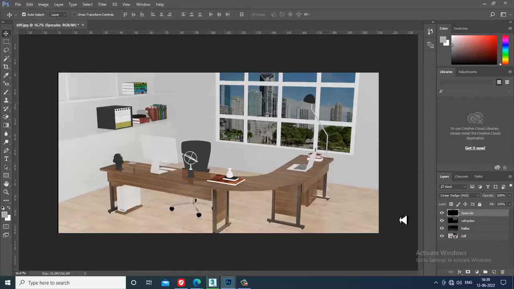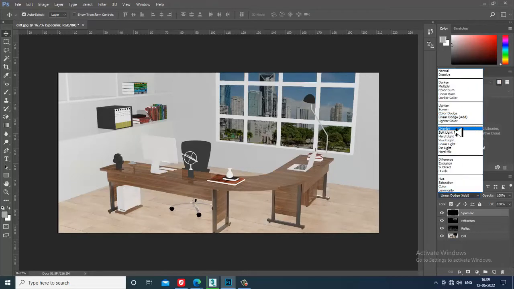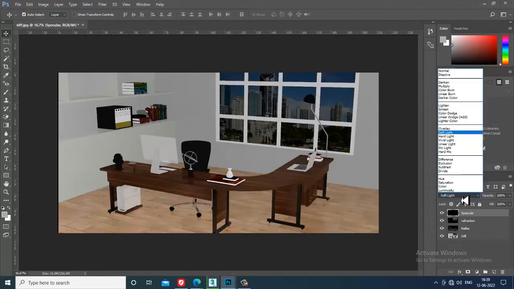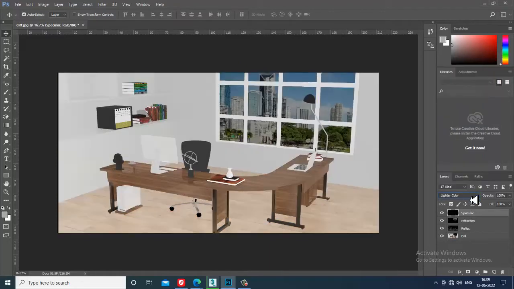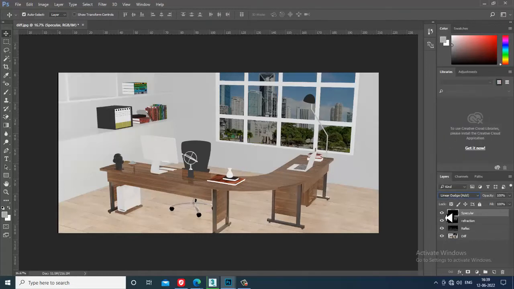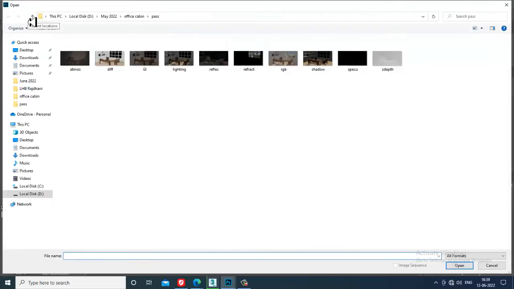So we have assigned a specular over here. You can even change it. If you set it to overlay, soft light, no, we'll go with this, the lighter color, or linear dodge, that's better. Again go into this file, open, and let's take a lighting pass.